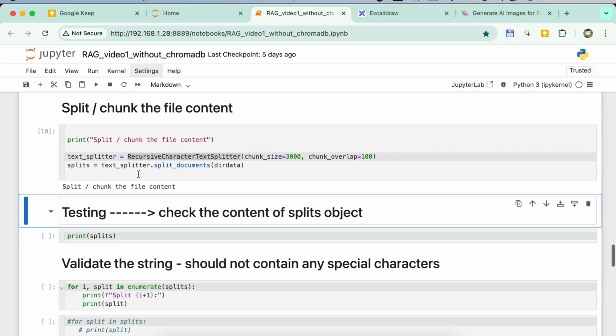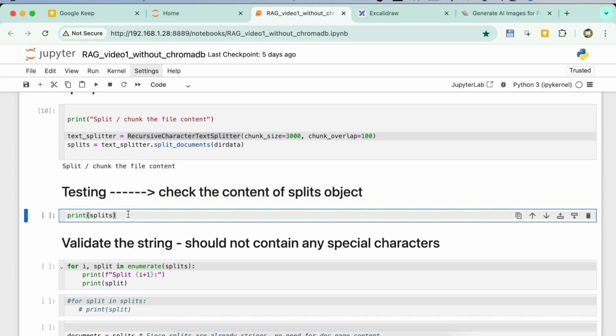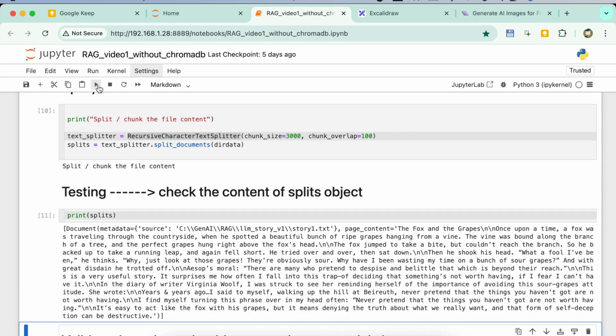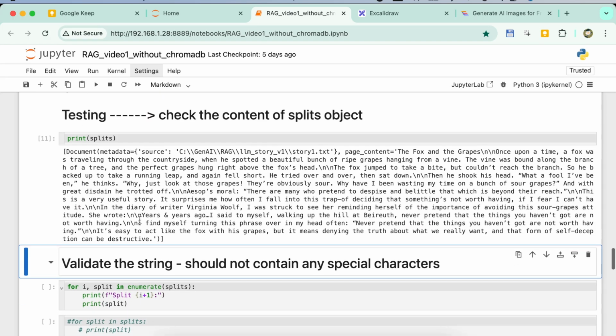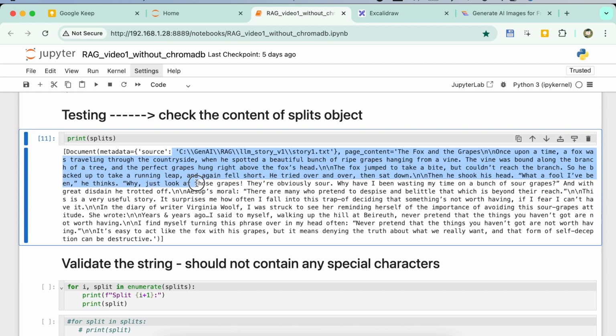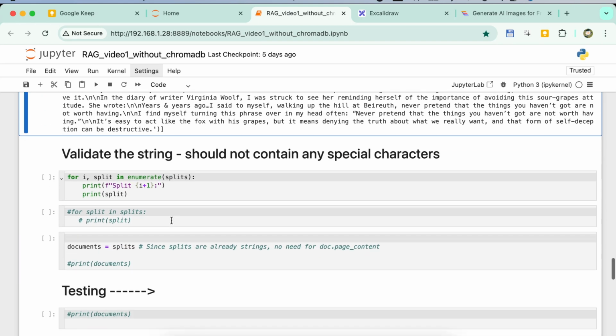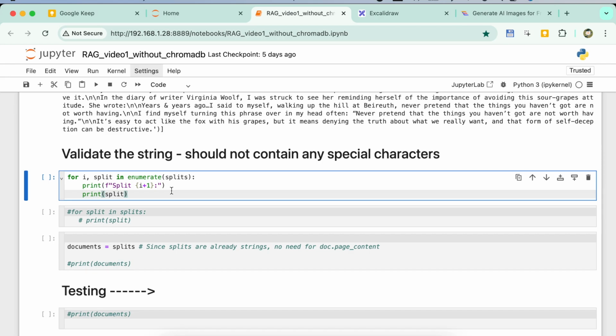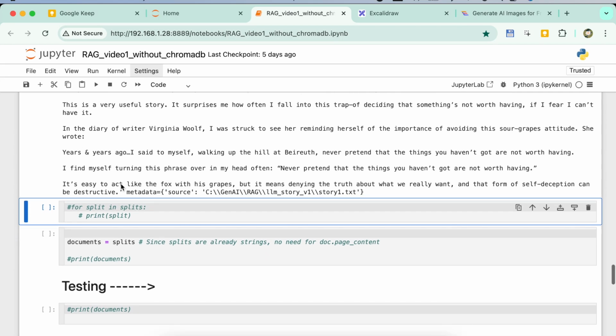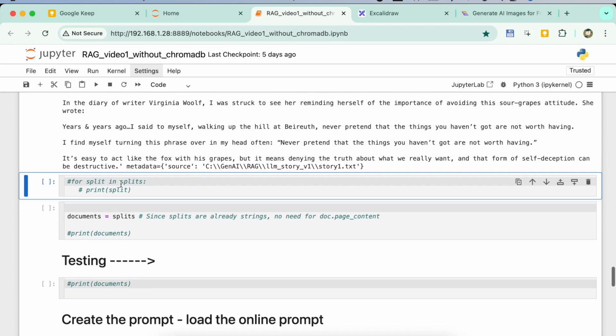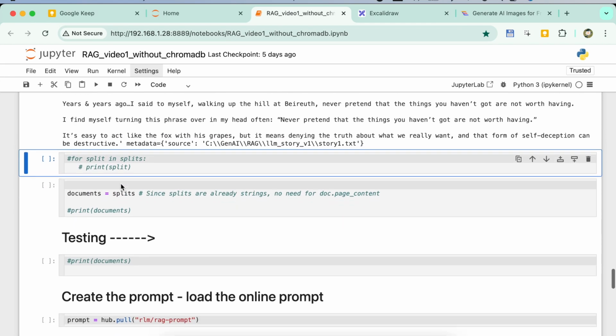So run this one. Now I want to see how many splits have been done and what the contents of those are. So print this one. We can test and see how many splits are done and what the content is. The second part is also part of a validation. We want to make sure that there is no special character. If there is, we will remove it, and then we'll make the document clean and nicer.